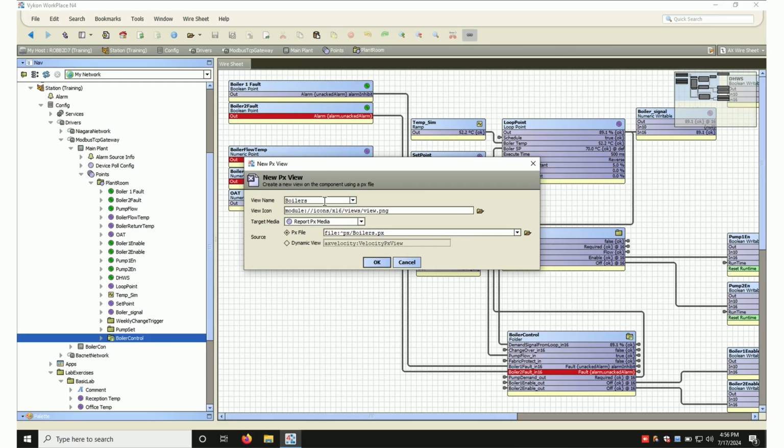Now the view name is now creating a PX file called boilers.px. The view name and the PX file name do not have to be the same. We can make them different things, but automatically it will take the view name and create a PX file. If you've got a more complicated station going on, you might not want to just create all the PX files at one level. You might want to put them into subfolders, which we can do, and we'll demonstrate that in a minute.